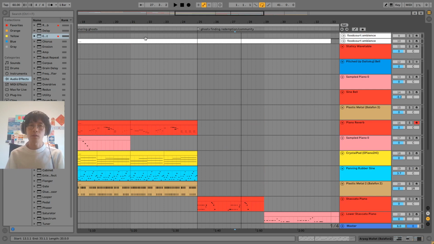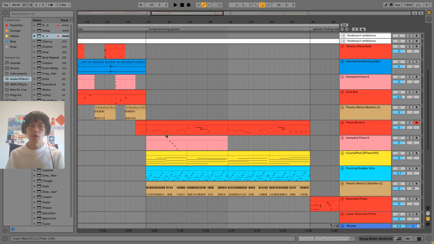Next we have yellow, which I'm defining as my pads. A pad is just a long sustained sound that is often layered to be a chord, and it often has an atmospheric role or to help reinforce the mood more or give a texture to the song's atmosphere.